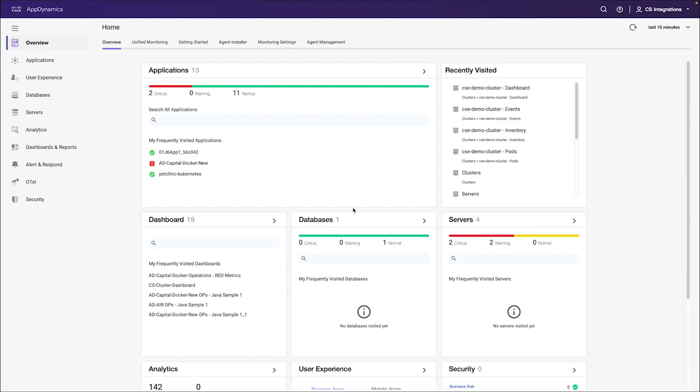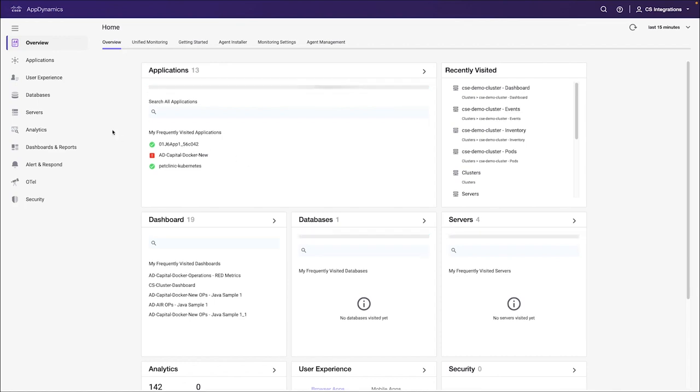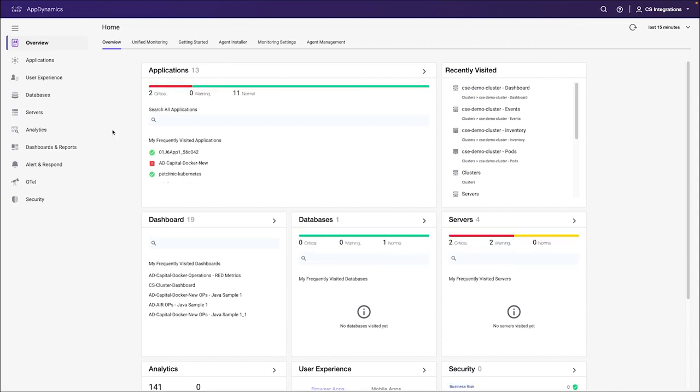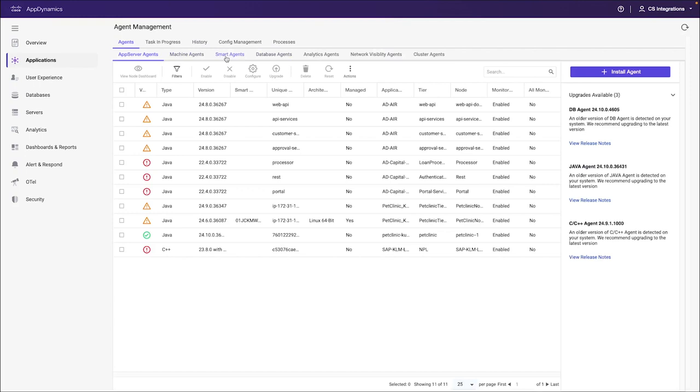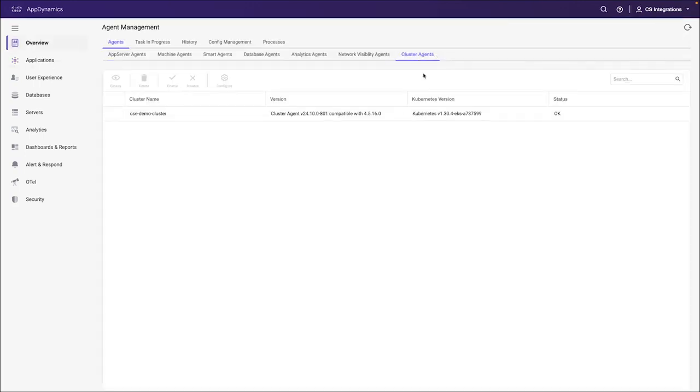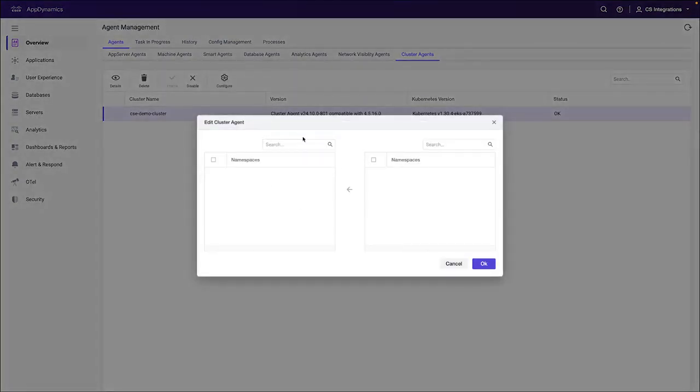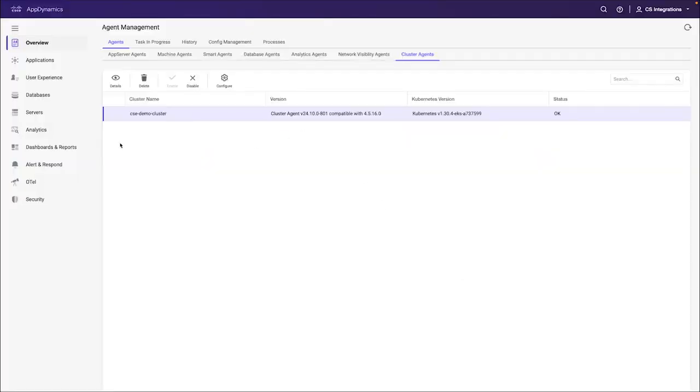Now that we've deployed the cluster agent, and we've waited about 5 to 8 minutes, we want to go validate that the installation worked, and we can actually see the cluster agent reporting in Kubernetes data into our AppDynamics dashboard. We're going to do this in 2 ways. We're going to first go check to make sure that we can see the agent under the agent management framework. So I'm going to go under agent management, and this is where our smart agent lives, but this is the cluster agent that we're looking at. We can see the status is okay, which means it's up. There's some minor things that you can do here on the fly, add namespaces and things like that, but we won't get into all that right here.